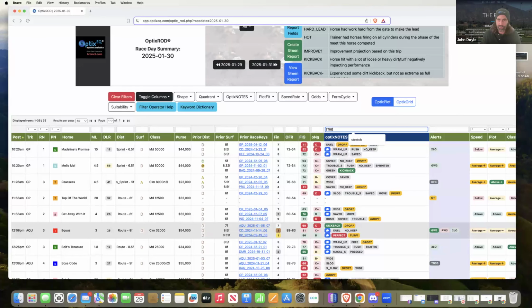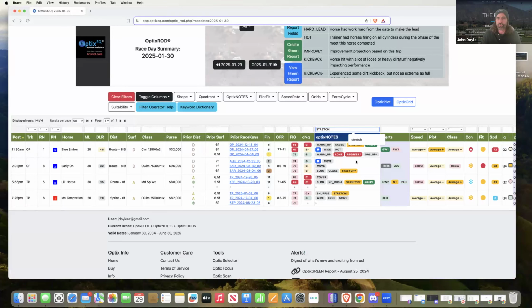You want to look at stretch, when horses are stretching out. If they're not stretching out, you want to view this almost as a negative. So in a case like this, we talked about Blue Ember before. This horse is going from 6 furlongs to a mile and 16. So you want to look at horses like this. Some of the stretches could be delayed, like maybe in the case of the 3 early on in race 8. I don't know, I didn't go into that form, but that's a possibility.